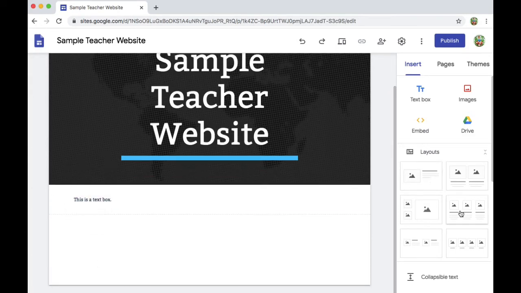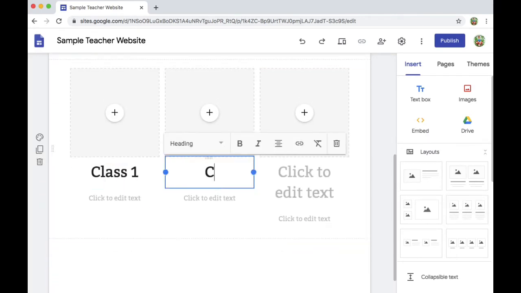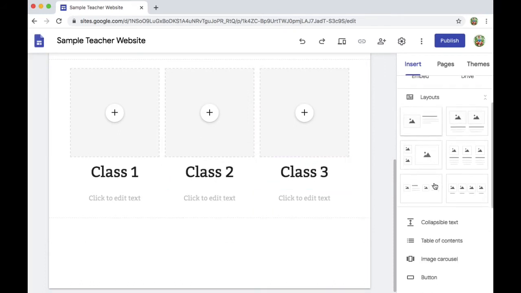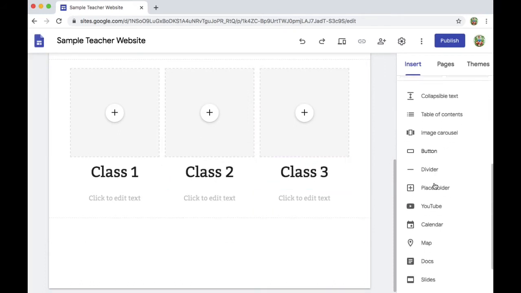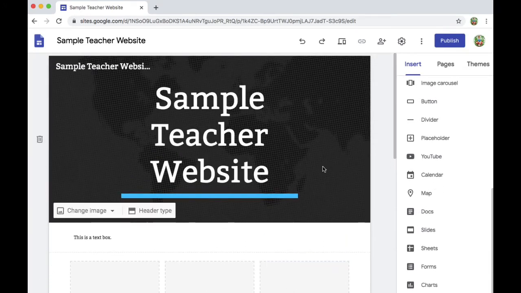You can use the layouts underneath as a shortcut to inserting a pleasing combination of elements to your page. Beneath the layouts are additional elements you can insert on your page. I use the dividers a lot to create space between my elements and clean up the page a little.